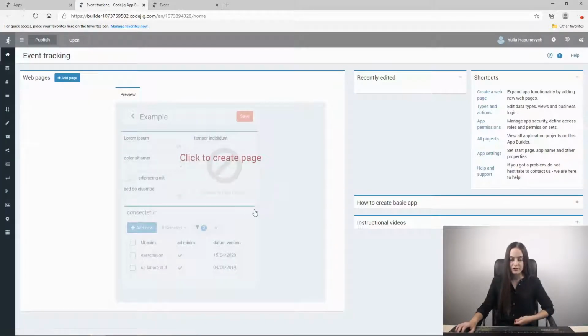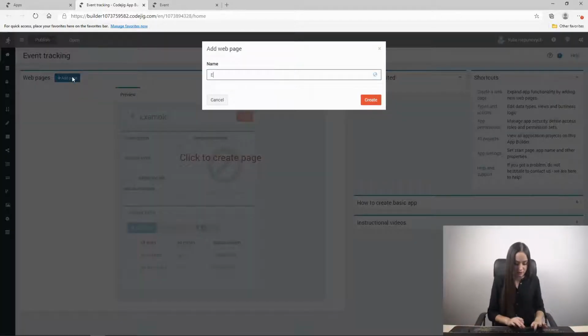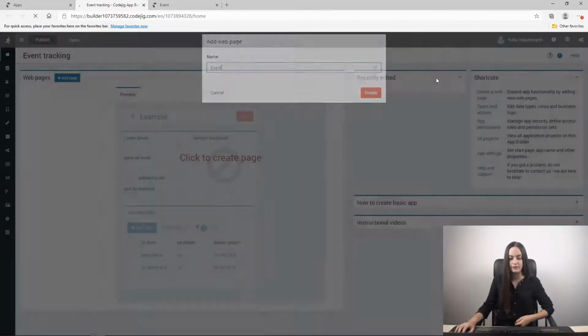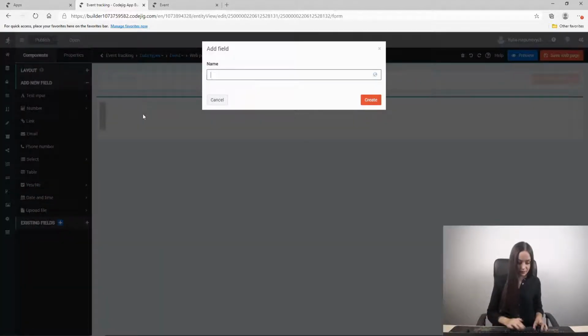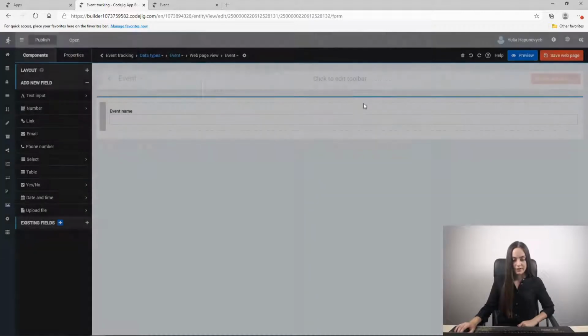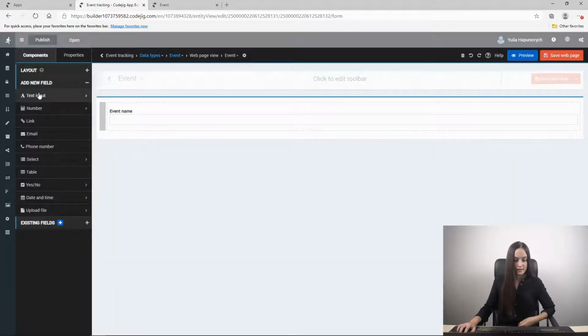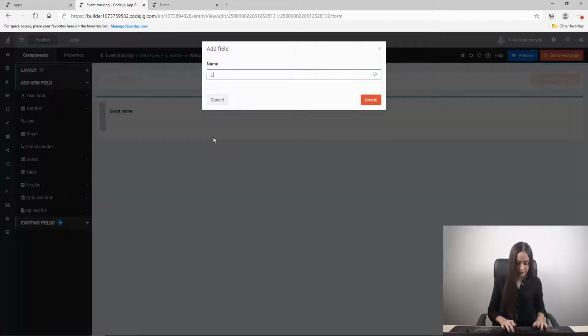In our application, we will start with adding the main page, which will be the page to store the details about the event. And now we are redirected to the page editor. Here in the web page editor, we can add different fields to store the data about our event. So we need to have a text input field for storing the event name. Let's create it. Also, we will add a text input field for specifying the location of the event.